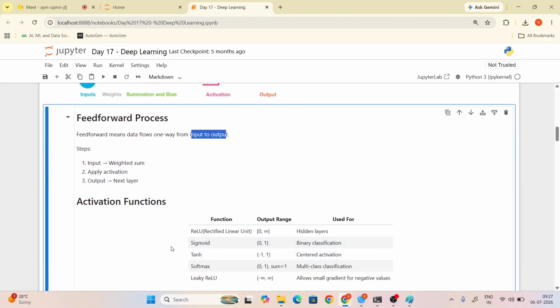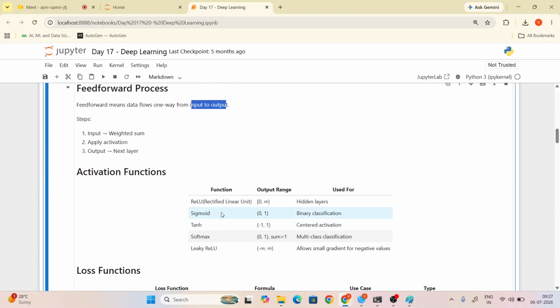Okay, and the next one is the activation function. I already told this several times. ReLU means rectified linear unit. Its output range is 0 to infinity, and it is mainly used in the hidden layer. You already know sigmoid is used for binary classification, and the range is 0 or 1. And tanh has the range -1 to 1.